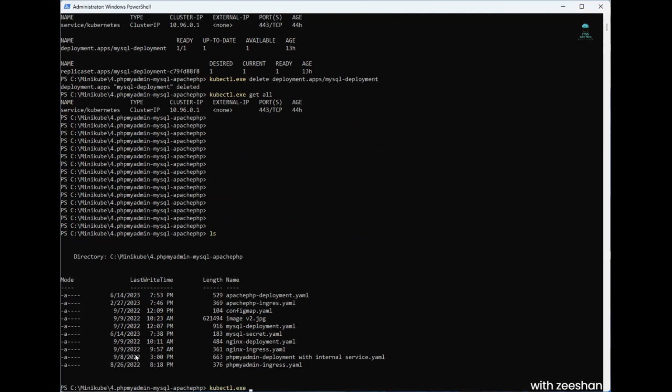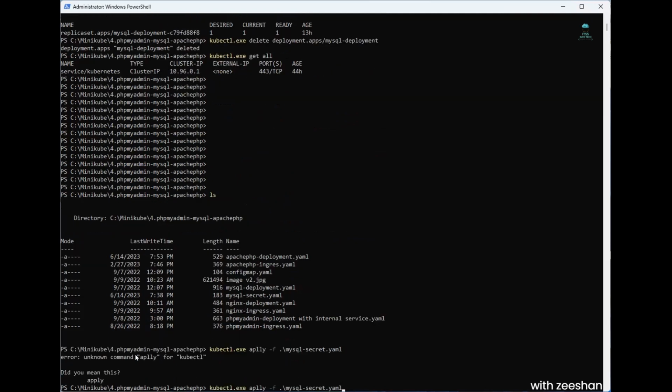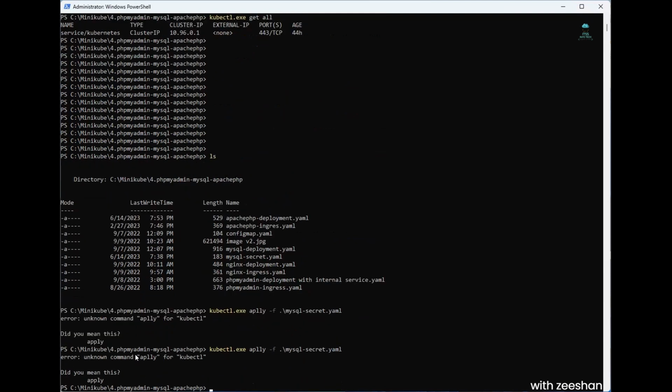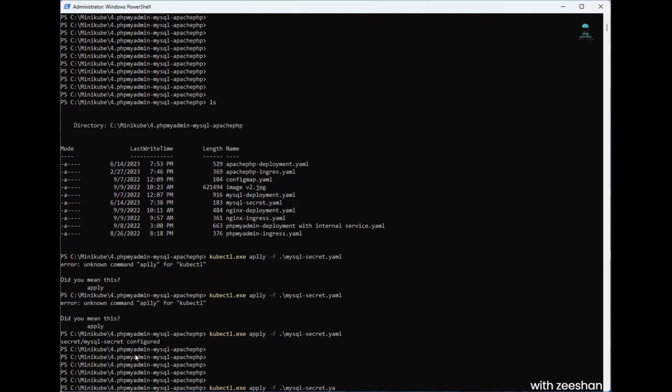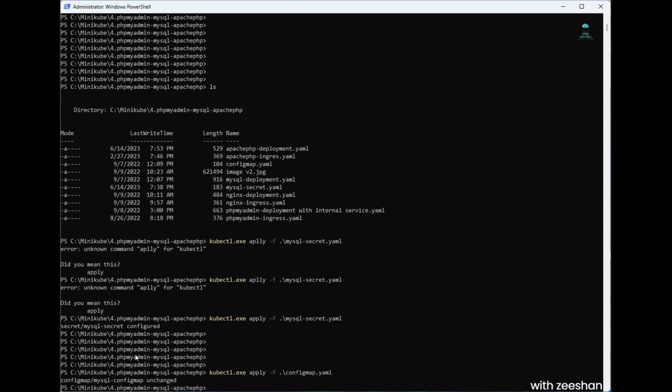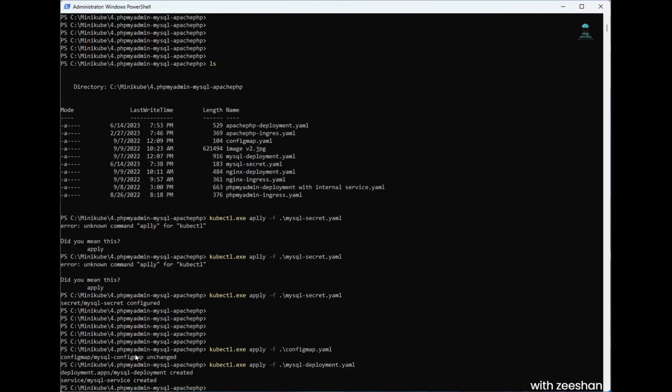I will do kubectl apply -f. First thing is we need to know our secret file. Then we deploy our config map because we will be taking values from here. Then we will deploy our MySQL service because everything will connect to MySQL. And then we have our PHP.